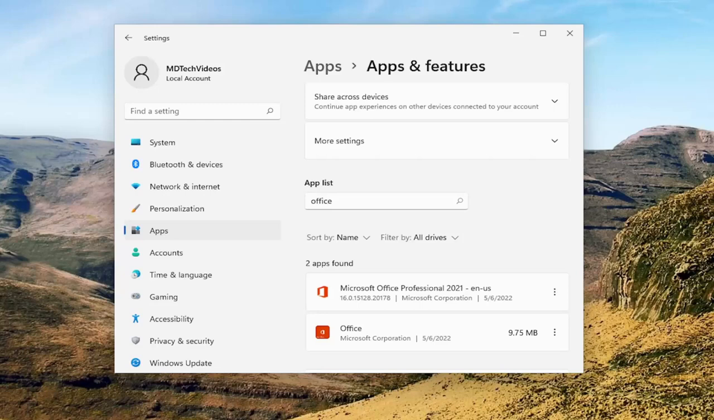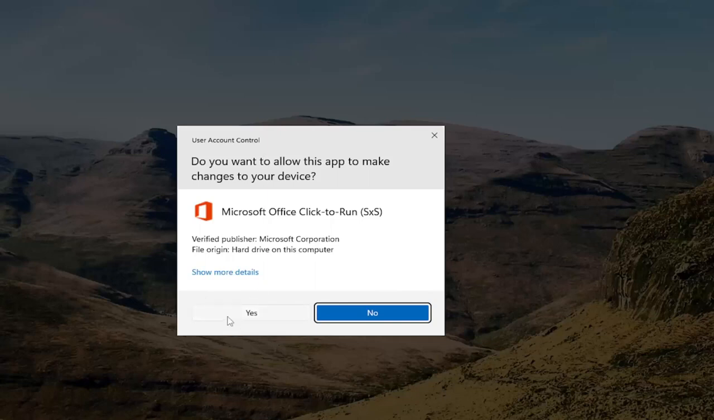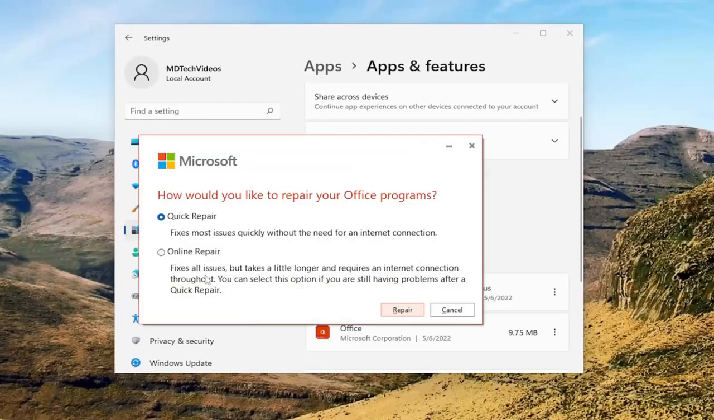If you're still having an issue, you can come back in here and then select the three-dotted icon again and select modify. Again, if you receive user account control prompt, select yes. This time we're going to select online repair. Fixes all issues but takes a little longer and requires internet connection throughout. You can select this option if you're still having problems after a quick repair.